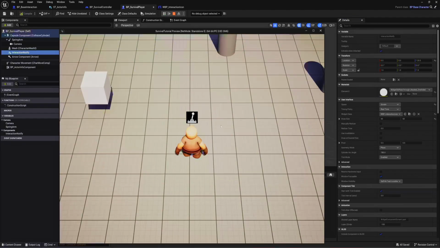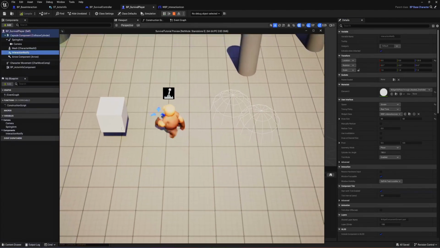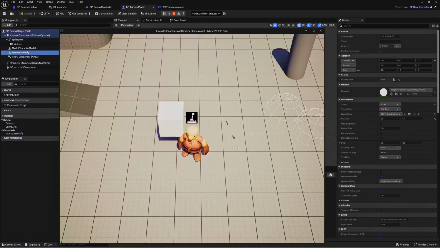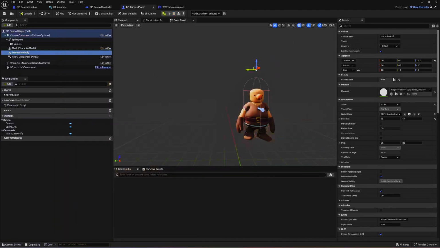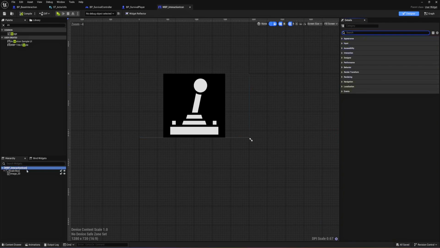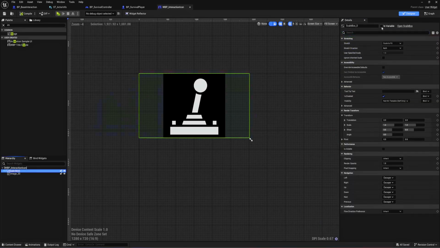Compile and save. And also the idea is that as we are near, this is gonna appear, and they're gonna be like, oh, you can interact with this, and then the player is gonna be like, okay, press some key, and then he does something. So on here, what I'm gonna be doing is on the scale box, I'm gonna make it a variable. I'm just gonna call it interaction box.